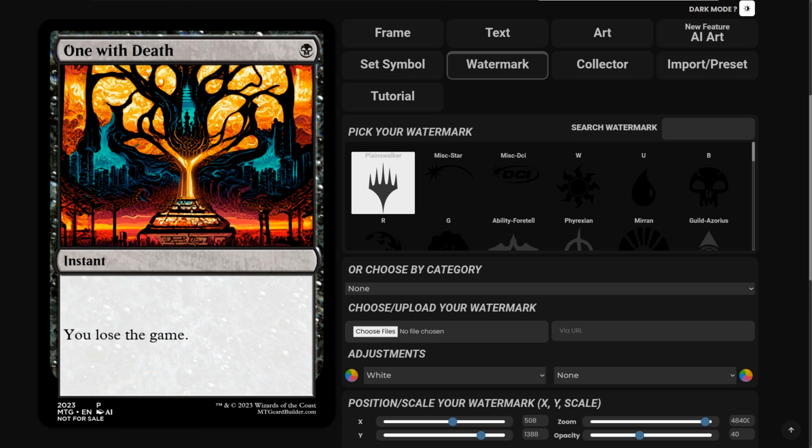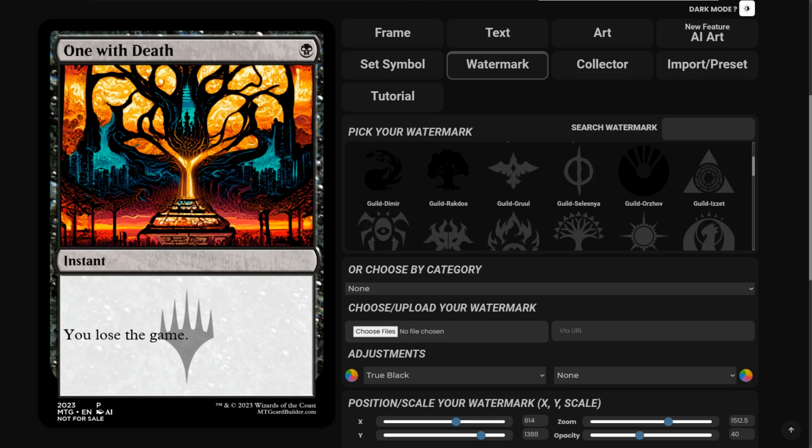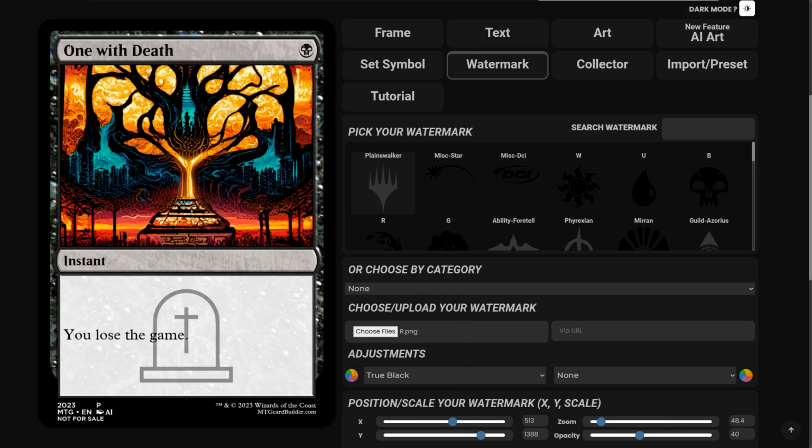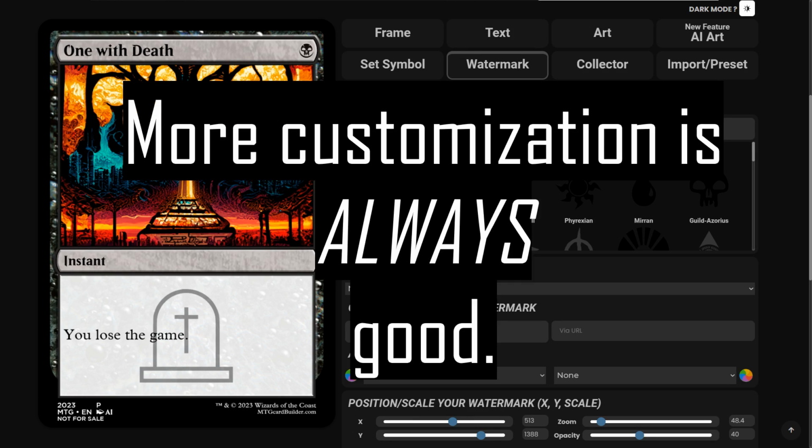Watermarks, like set symbols, can be chosen from the whole pre-existing list and can be edited further to fit your text box, changing the color and transparencies of the watermarks so it does not affect the readability of your text. Same as with the set symbols, you can add your own images for the watermarks, and this offers a lot more customization. Remember, more customization options are always welcome.